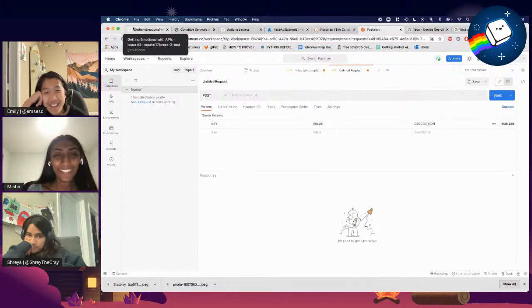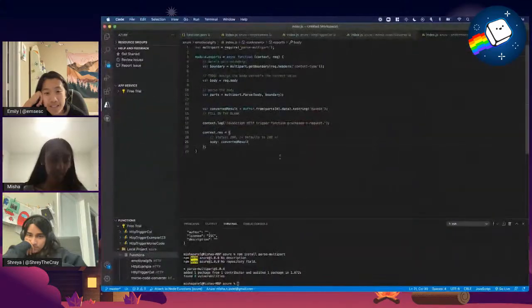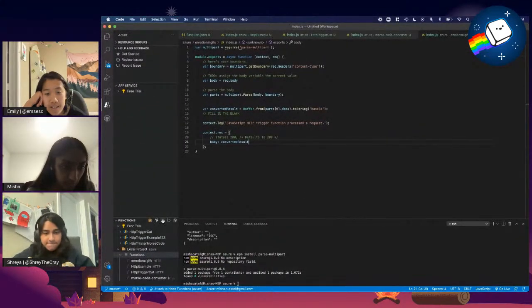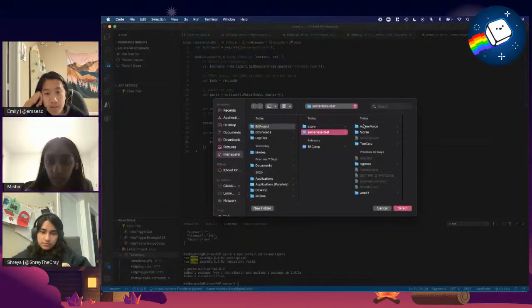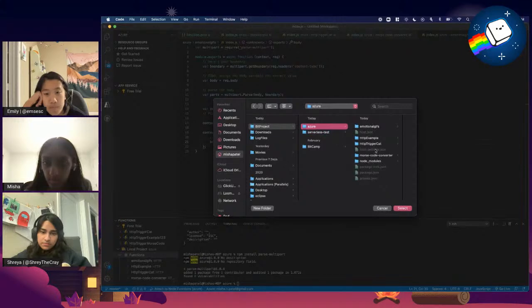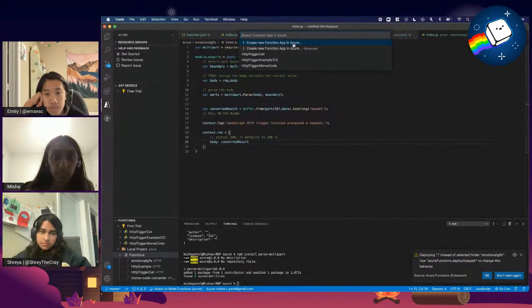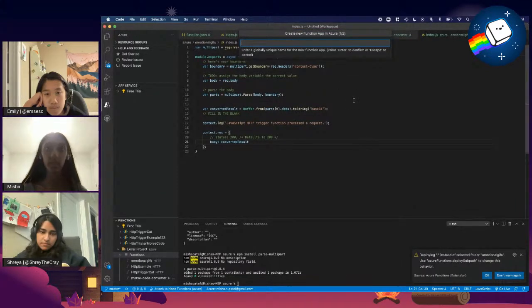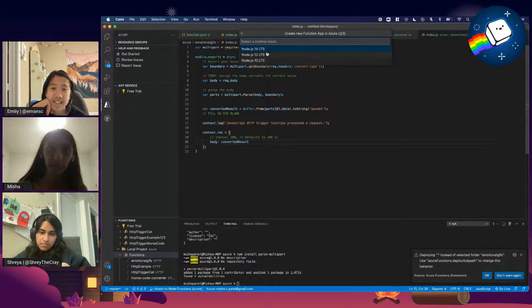Now we have to deploy our function because right now it's hosted locally. Okay. So that was this button here. Yep, deploy a function app. And then you can just deploy it to whichever one. I guess I'll create a new one. And it has to be unique.